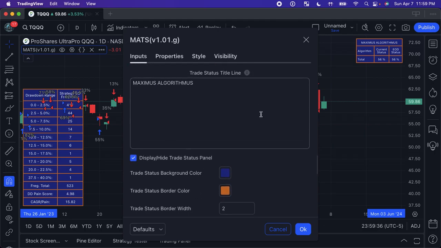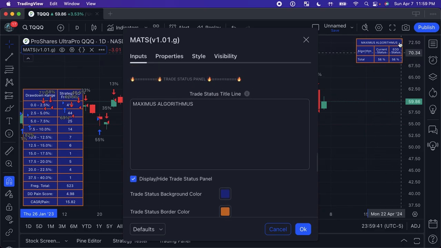The next part is the trade status panel. That is this little panel right here. It tells you what percent of your account should be holding TQQQ. It is displayed by default, but you can turn it on and off. You can change a few features that we're about to go over. But just to explain it, the first thing is this current status. It represents the amount of TQQQ as a percentage in your account that you should be holding.